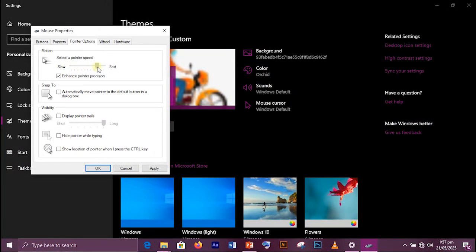Now because my touchpad doesn't drag on my mouse, I'm going to leave it as medium as it was. Then also Snap to. Snap to is for when you are making use of a dialog box or a window application, it will automatically move your cursor to the default button on your dialog box. So if that is okay by you, just check the box and it's active. I don't need it.